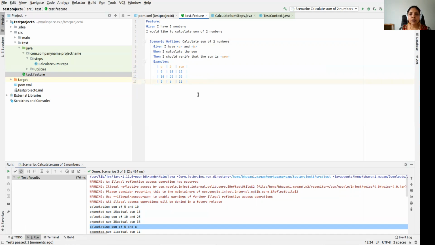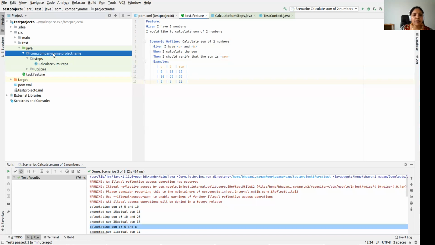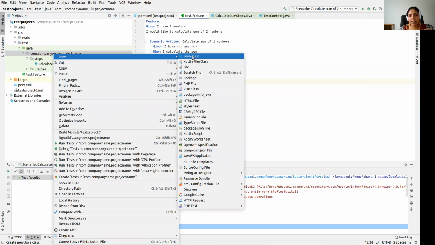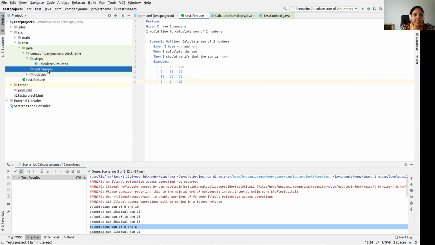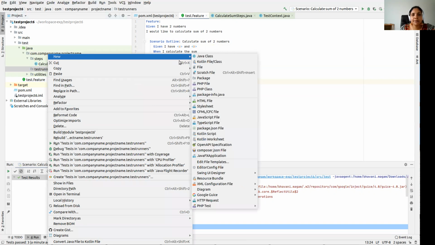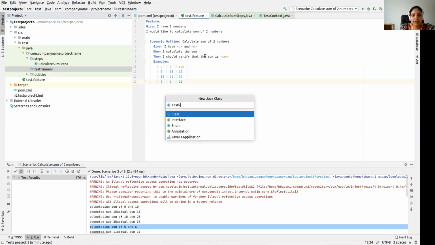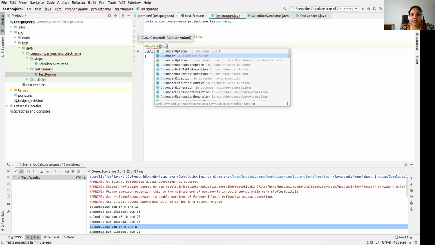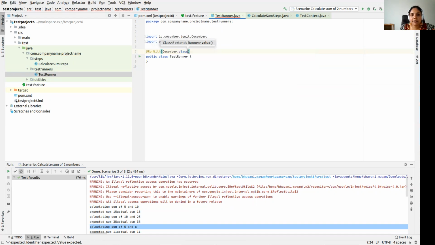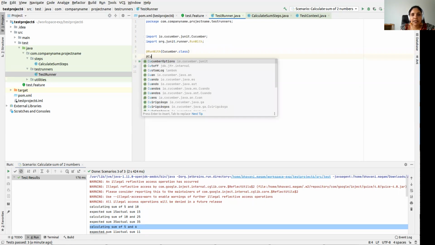And also there is another way to run Cucumber feature files, which is by using a test runner class. I'm going to create another package called test runners, and create a Java class here called test runner. And to be able to describe that this is a test runner, you need to have the RunWith annotation, and you're basically running this class with Cucumber.class. And also you need to have another thing, CucumberOptions.